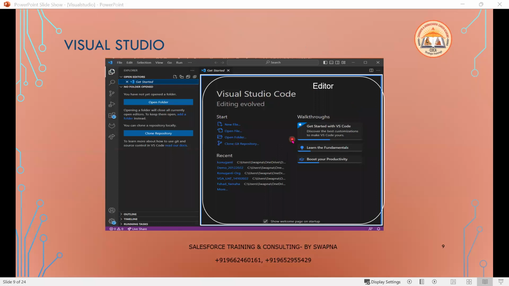This one is called editor. Editor is nothing but where you can edit files, whenever you want to create any class or an LWC component or Aura component. You have to open it in the editor, or if you want to create it, you have to create it in the editor. Editor is basically for developers to create, modify, or change any file. So everything can be done in the editor.